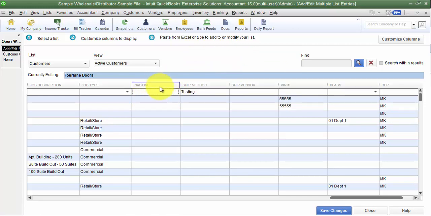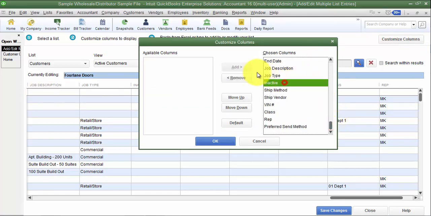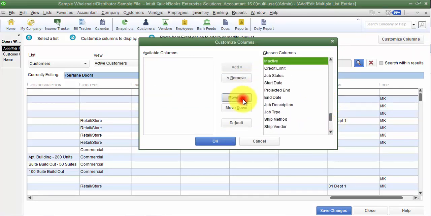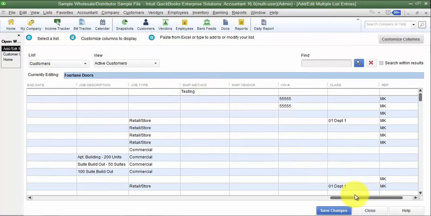Now, of course, I can move these columns around as well. So I can get rid of some of those columns on the left here. I can move this inactive column. Where is it? Here. I can move it up so that it's way up closer to the name of the actual job, right next to the name of the job.